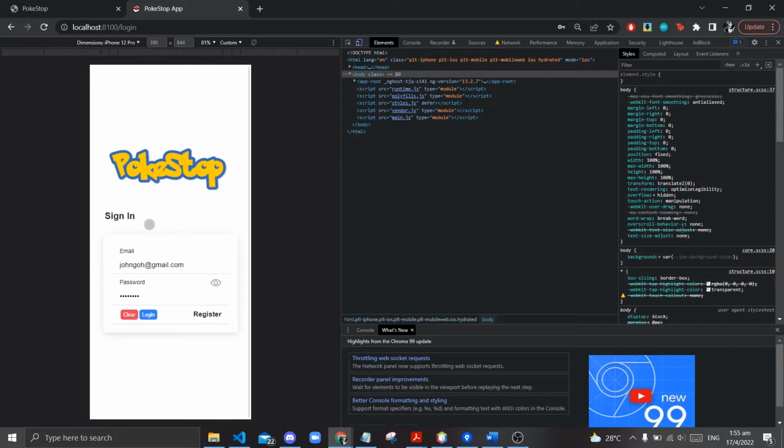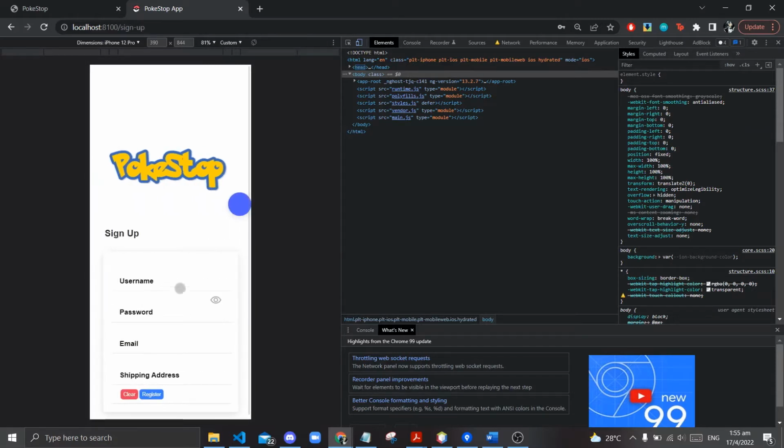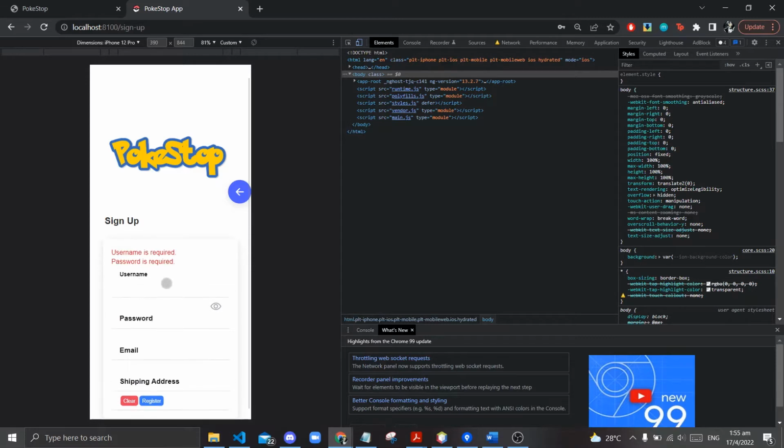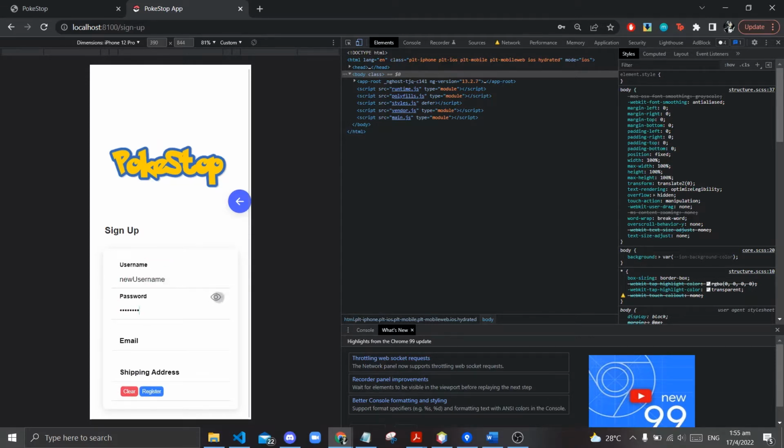In the case that you're not a registered member, and you wish to create an account with PokeStop, you just click Register, and over here, you'll be brought to the sign-up page. For example, you have a new username and password. Similar to the sign-in page, you can click the eye icon to see what password you've keyed in.